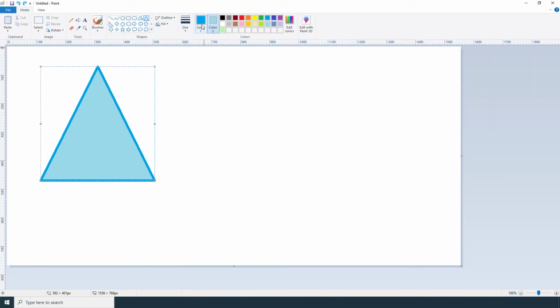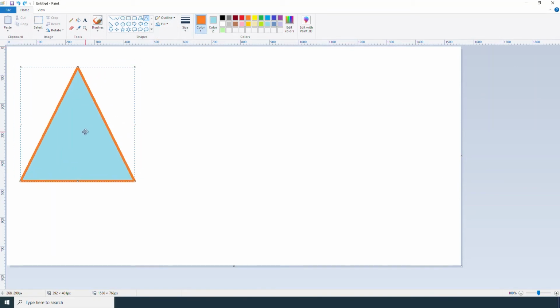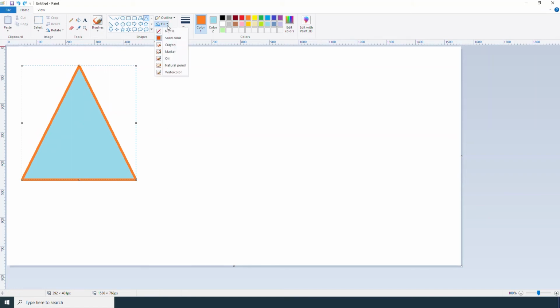And also, besides having a solid color background on this, I want to show you that you can also modify the fill type. So I have a solid color. We saw no fill earlier. If I select the crayon, it adds this kind of interesting texture, marker, oil paint. It just shows the different textures that you can have for your fill besides just a solid color.